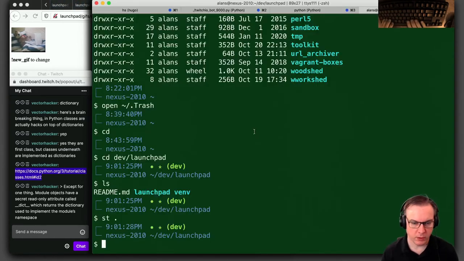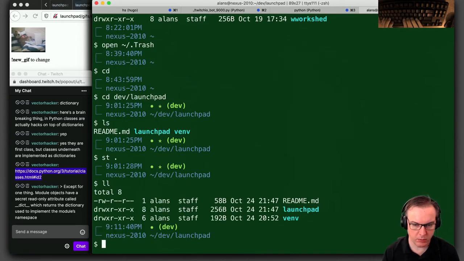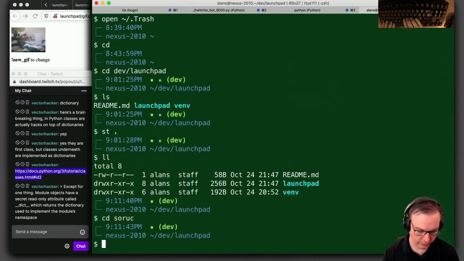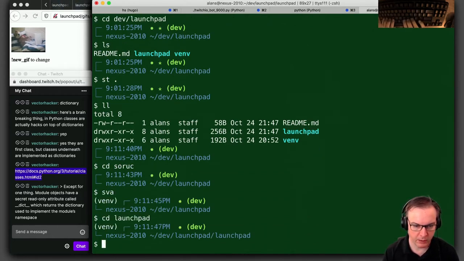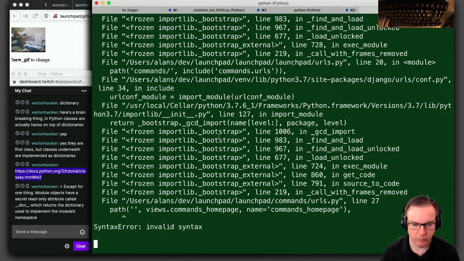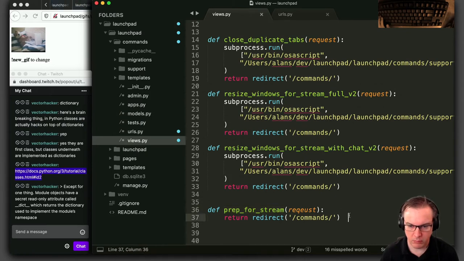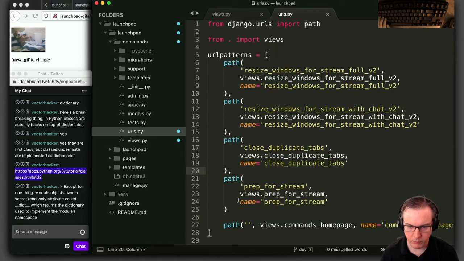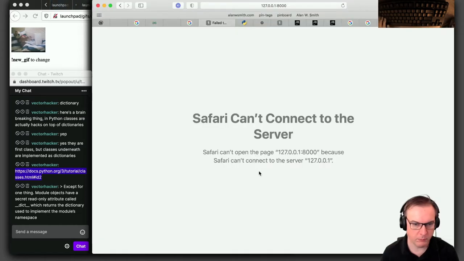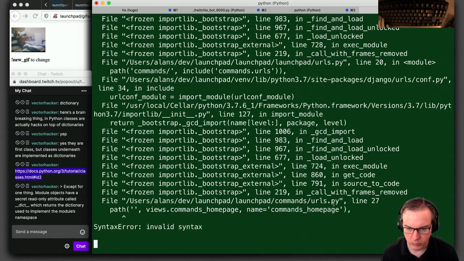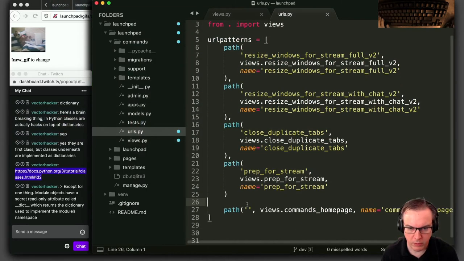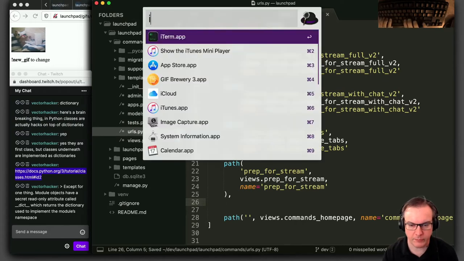Not right now, it's not. Let's just do this, activate the environment. There we go, go back into Launchpad. Python runserver. Not there. Uh-oh, what did I do? Path, prep for stream, views, prep for stream, name, prep for stream. Maybe I should read the error. Line 27. What file? URLs. Oh, no. Need a comma there. Got it. That makes sense.